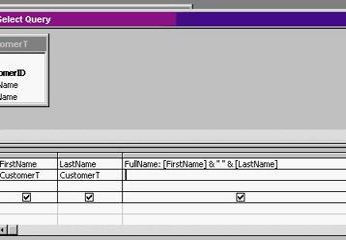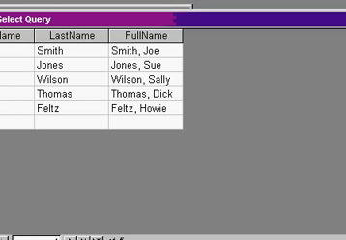If you want this to be last name, comma, first name, just change things around a bit. Change this to last name, comma, put the comma inside the quotes, and then first name. And there we go. And that is all about string concatenation.